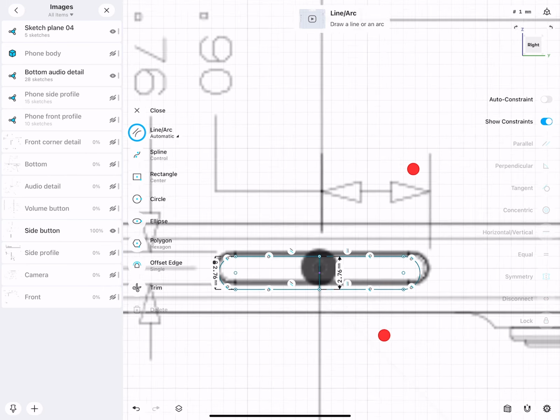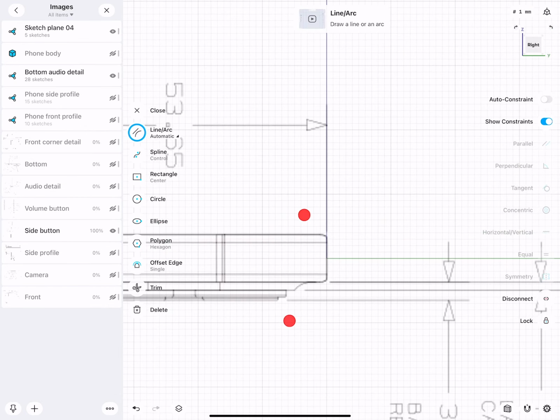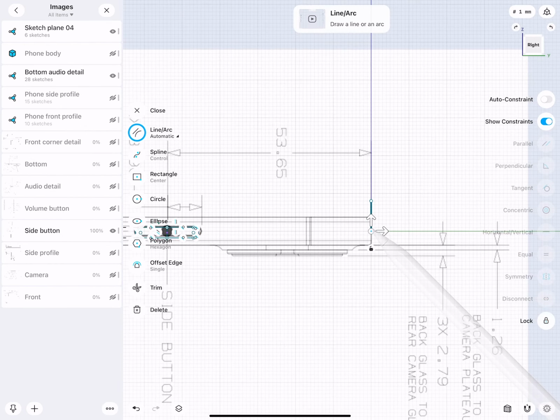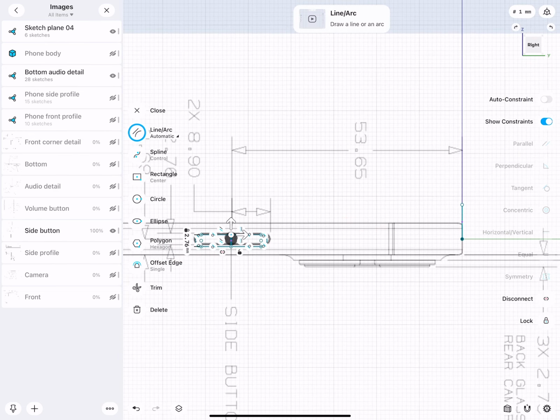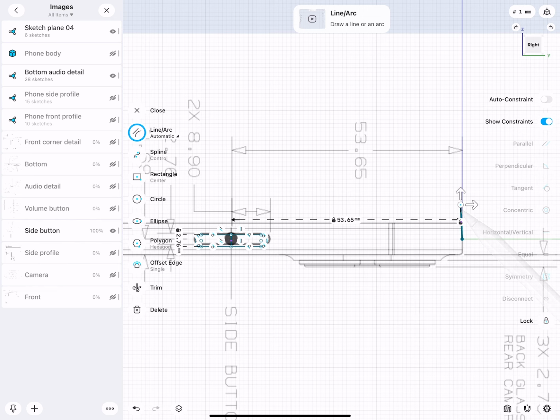Easy. Here's a line. With the line, we have a midpoint. There's actually the starting point. So we could say from there to there. Now this should be horizontally 53.65. Obviously this shall not rotate. There we are.